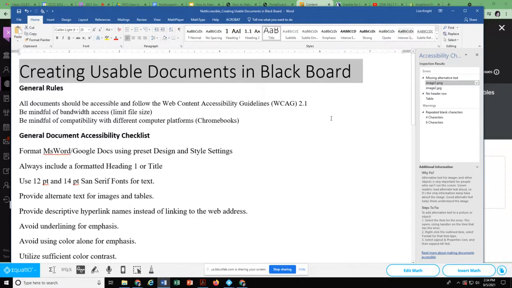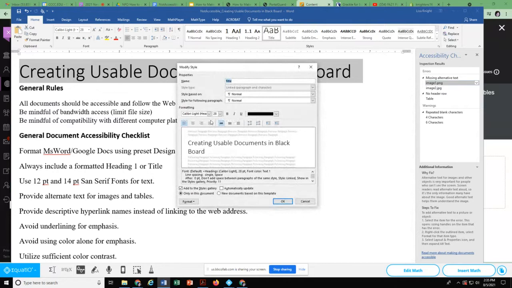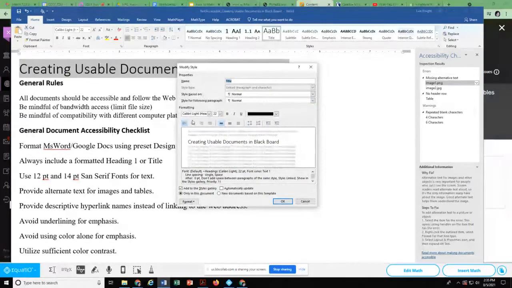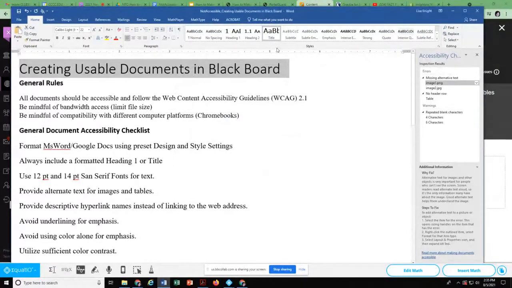It's awfully big. What's nice about the style buttons is that you can right-click on them, you can go modify, and then you can modify that title so that you don't want it to be 28 points. I'm going to make it 22. And press OK. And maybe I like it like that. And also, maybe I think that it needs to be bold-faced. So I'm going to click bold, and so it'll be bold-faced as well.